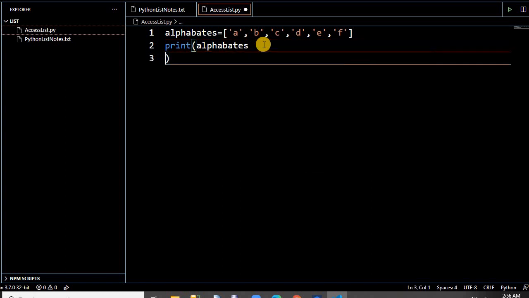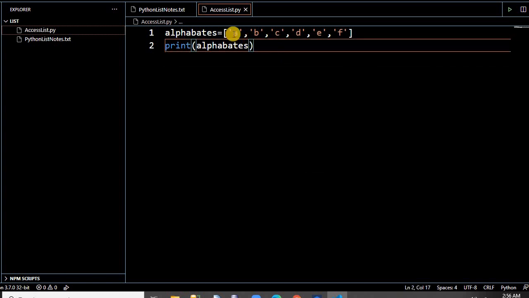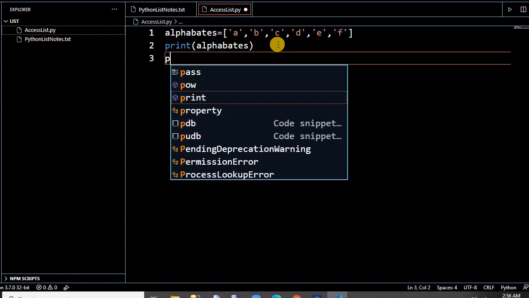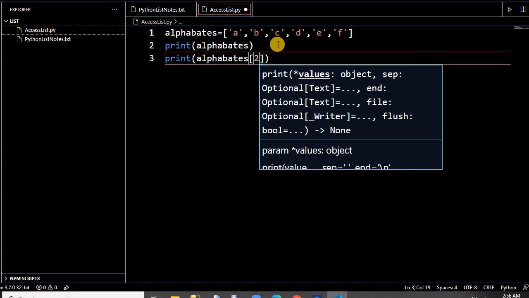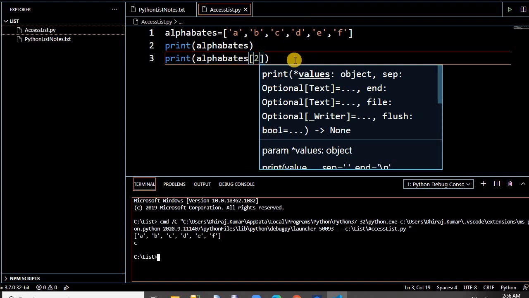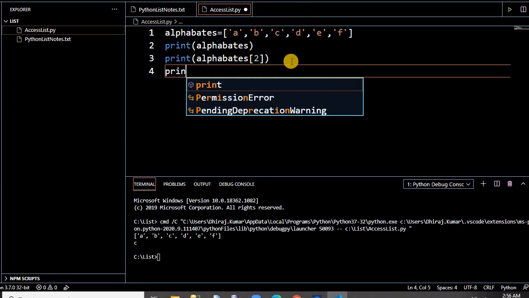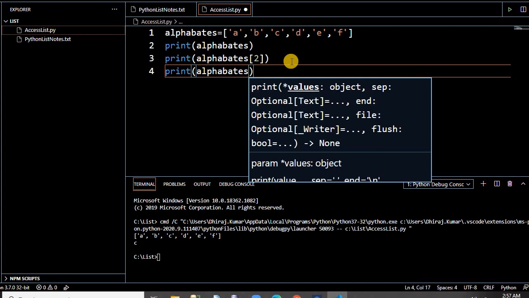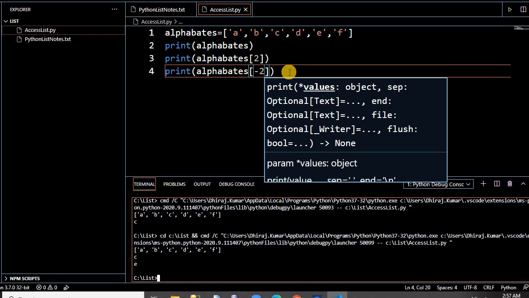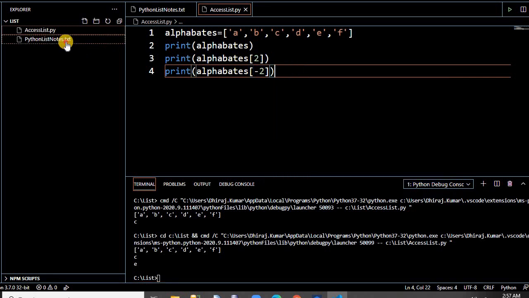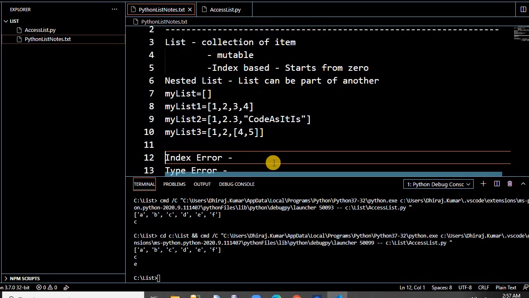Now, specifically, I need the C. The index of C is 0, 1, 2. If you write print alphabets with index 2, it will count 0, 1, 2, and when run, it will print C. But if you write print alphabets with -2, as I have already told, it starts from -1. So -1 is F, -2 is E. So it will print E. See here?